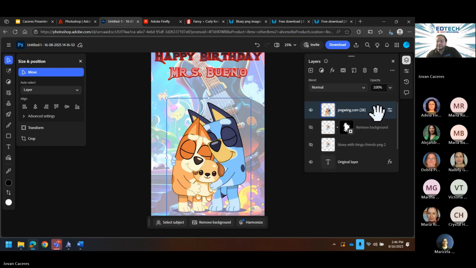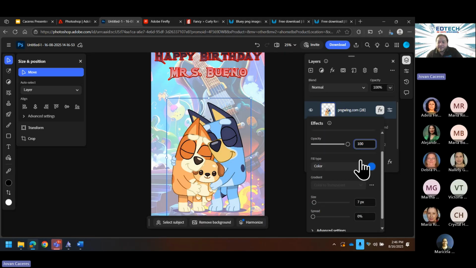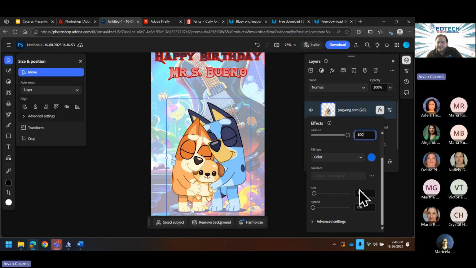And I clicked out of it. Okay, and now the opacity. This is where we're going to change it all the way up to 100 so we can actually see it. And the size, let's go ahead and put 70 on it. Oh, cool. There we go. Now you're starting to see the glow.